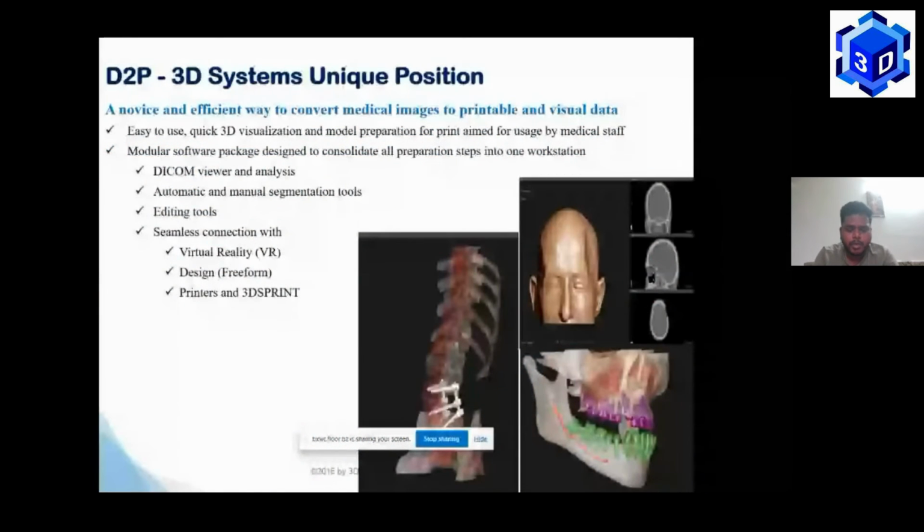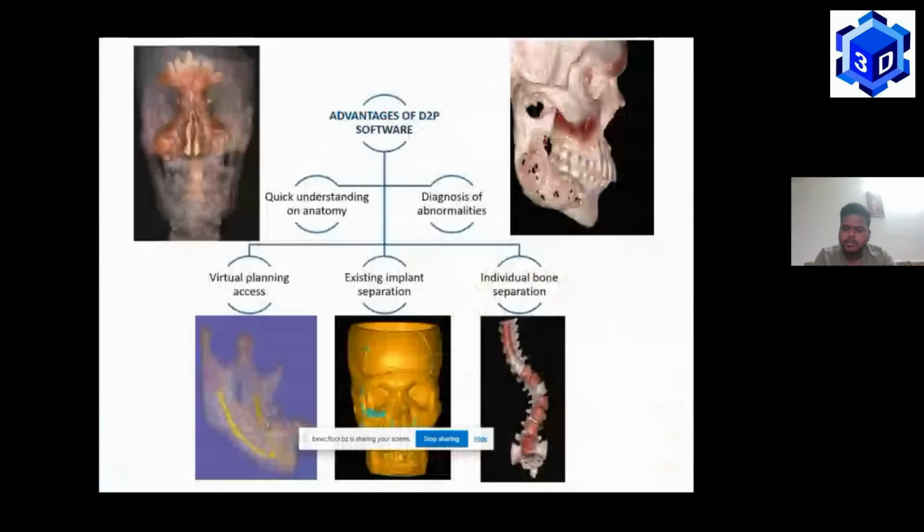And probably most conversion software, like Mimics and D2P, work in the same way, and each software has its unique way. We have an automated segmentation tool, and it is very quick at converting the data for diagnosis purposes. You can do resection. If you want to cut the bone, resect something, or measure something, you can do it very simply and quickly.